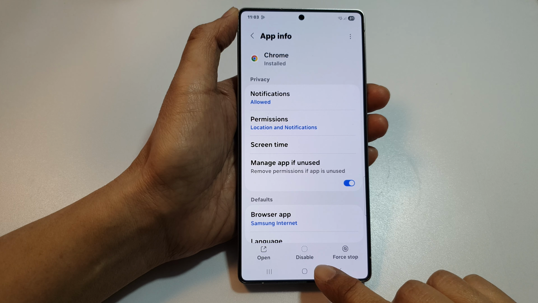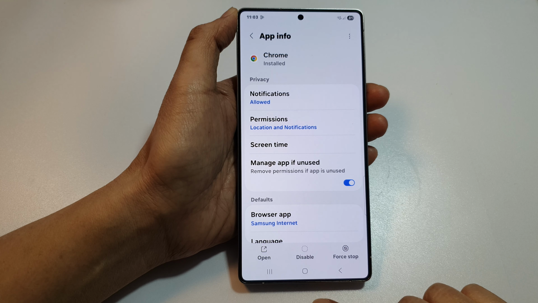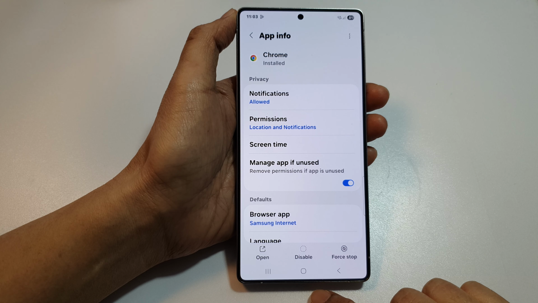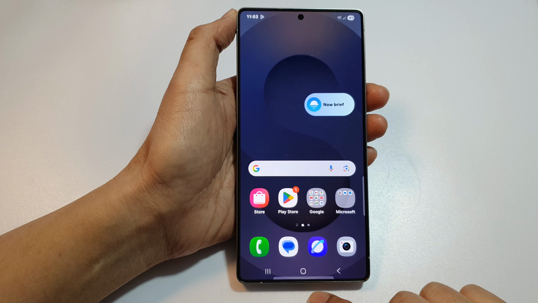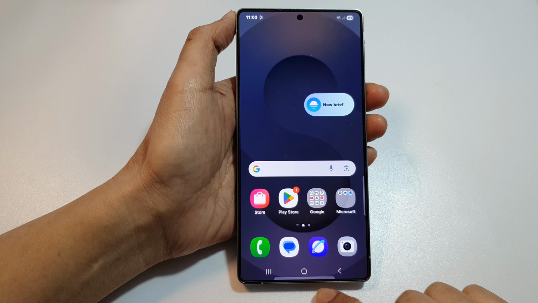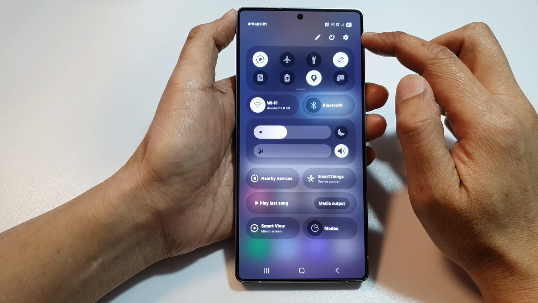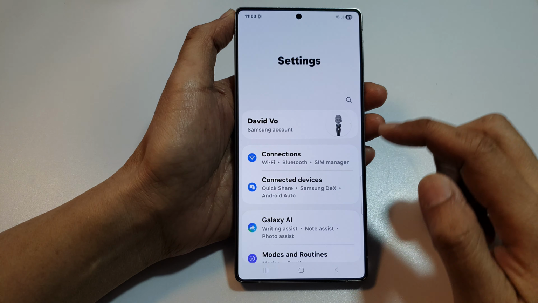How to enable or disable an app on the Samsung Galaxy S25, S25 Plus, Edge or Ultra. First, tap on the home button to return back to the home screen. Then, swipe down at the top to open up Quick Settings. And in here, tap on the Settings icon.